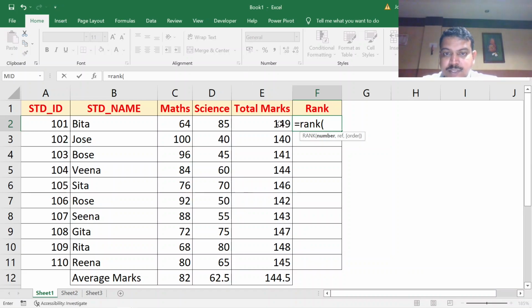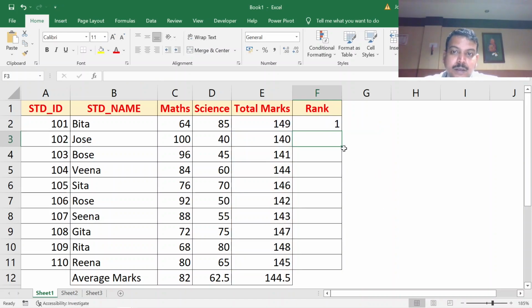The first is the number. Either you can give the number directly, or in this case I'm going to use the cell reference, which is cell E2, then comma, space, and then I need to give the rank reference. So I select this entire column of data, then close bracket and press enter. This gives the rank of this particular number.